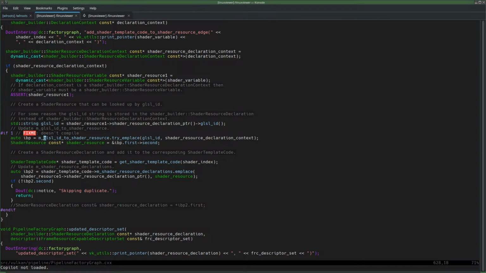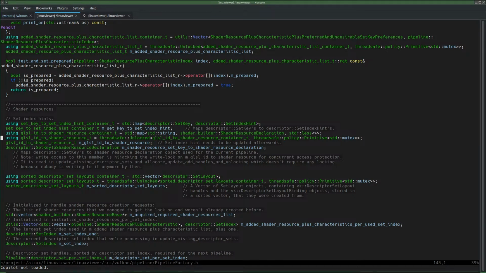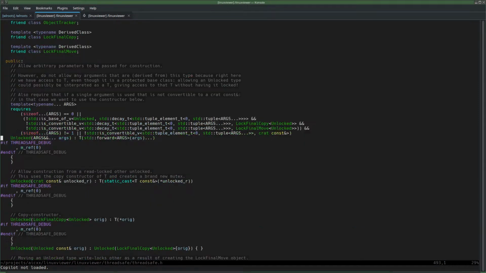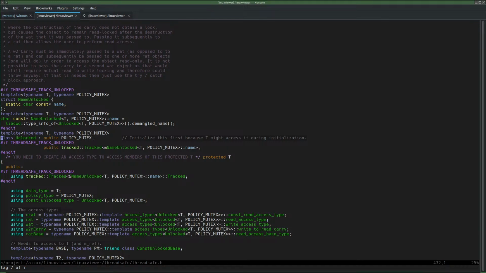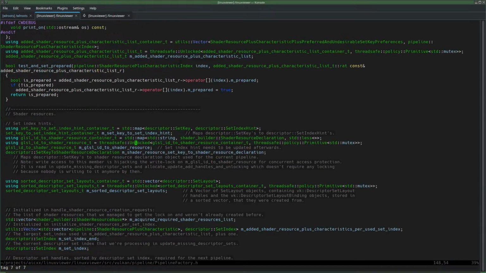Okay, oh, I already see the problem. Yeah, well, I don't know. This thing is a map, right? Using thread safe unlocked, thread safe unlocked something. Okay, we are completely lost now, but it is derived from T. And T is the first argument.